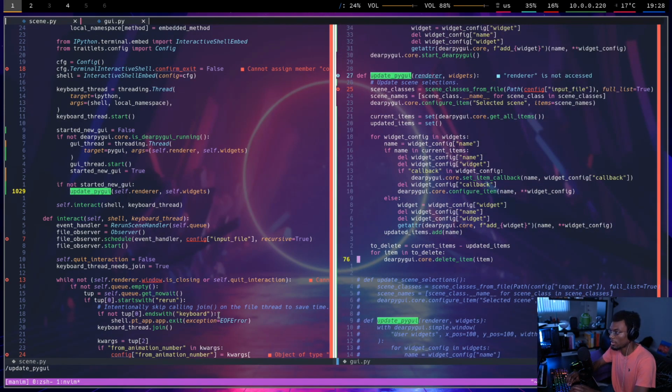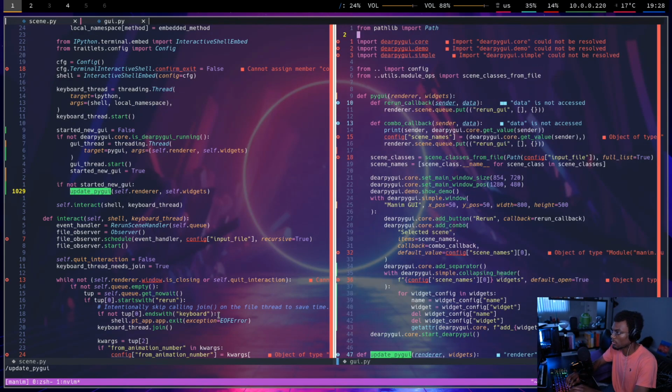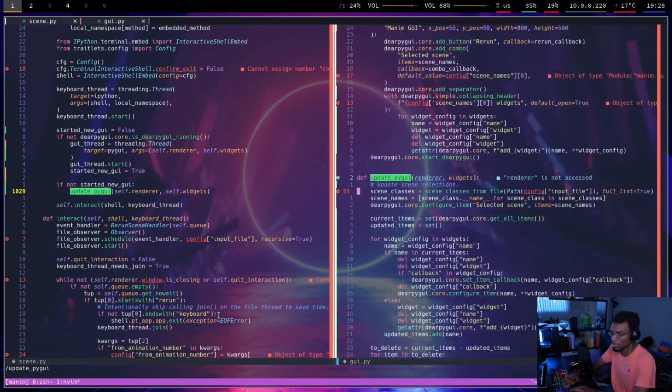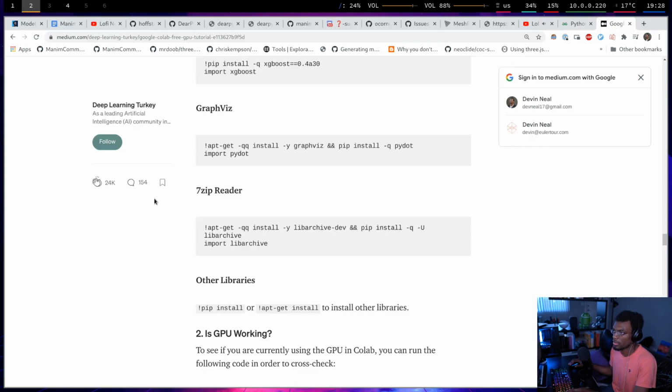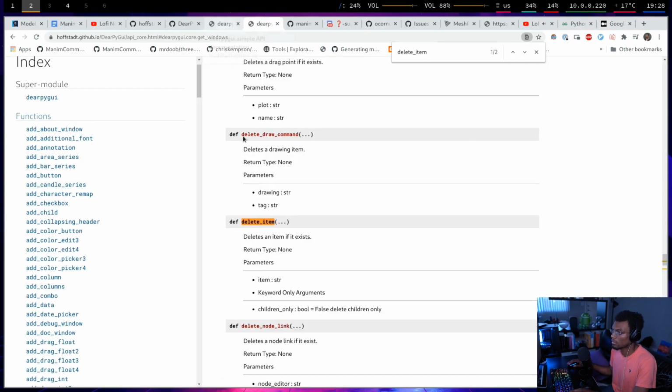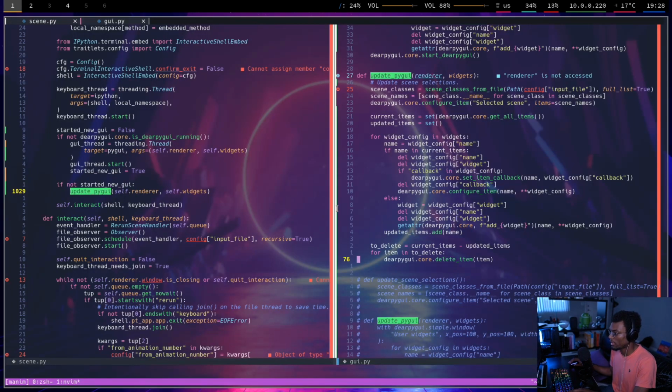Okay. So I guess this isn't how you delete things, like GitHub repos. Okay. That could be helpful. I don't know why that would crash. Deletes an item if it exists. That looks even safer. I don't see why that would crash.